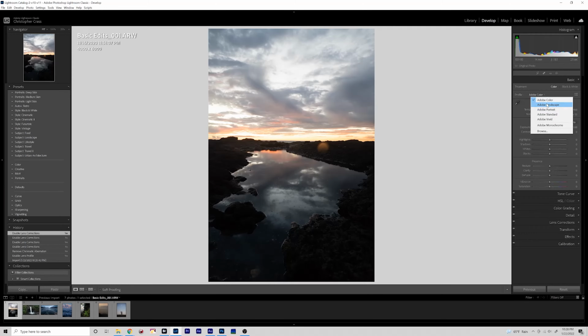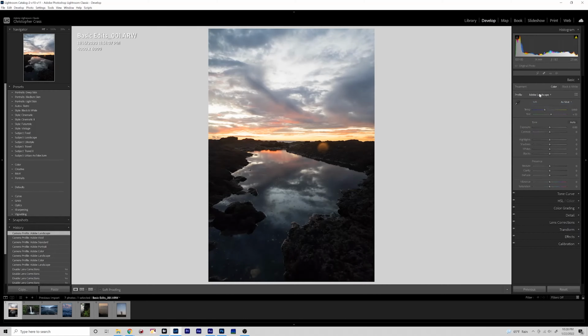Then I go in here and change the profile to landscape. As you can see, the default is not very punchy and sort of desaturated, and there are several other options here. But none of them really add the punch that landscape does. It does also increase the dynamic range. As you can see, it brightens up some of the shadows, and the main thing it does is the color.